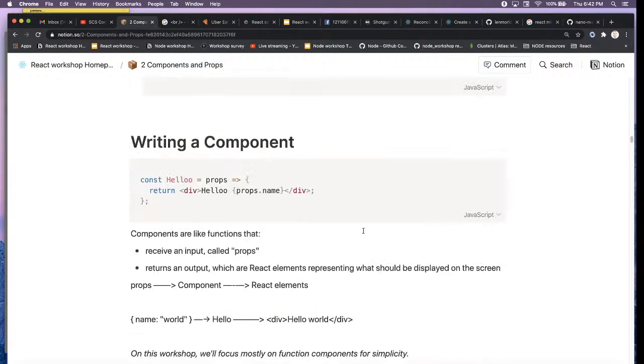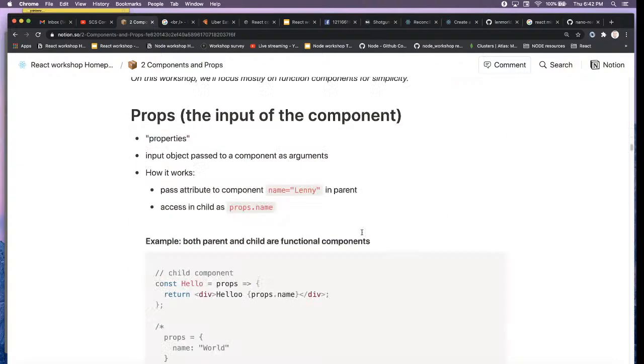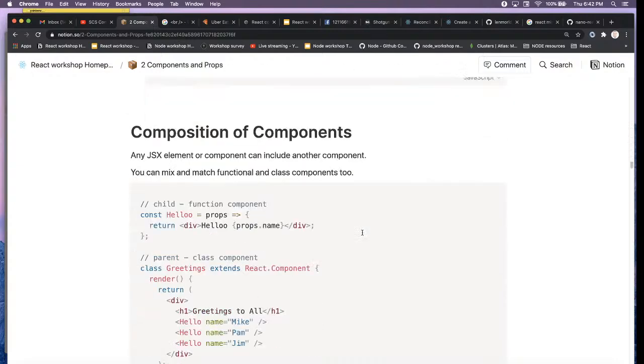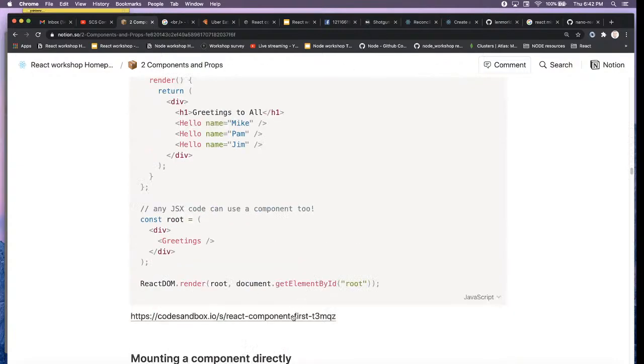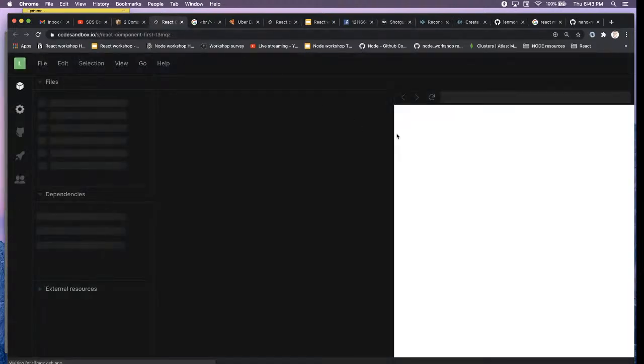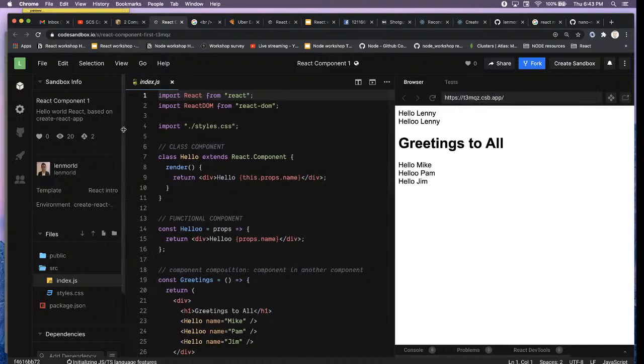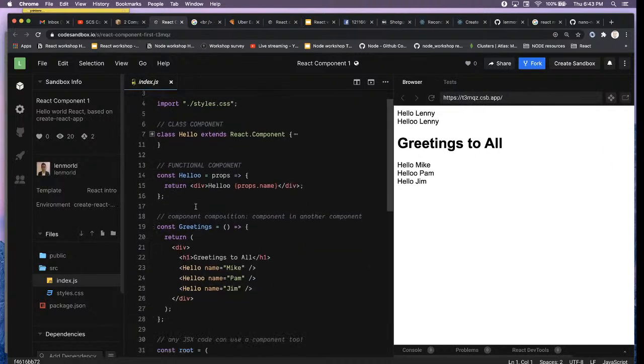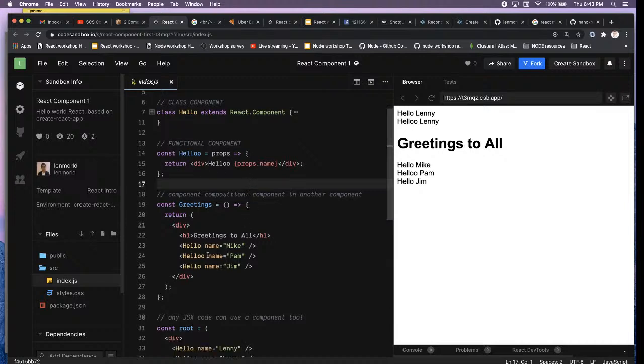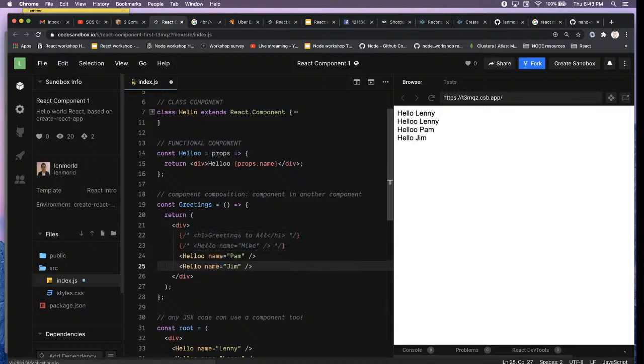Don't I have a... Okay, yeah, sorry, I didn't have a sandbox for that one. Let me see this. Okay, so we have this here. Don't mind the class component, we're going to focus on the functional. So yeah, here, let's say I'm passing... There's a lot going on here, but let me just comment the other stuff out.